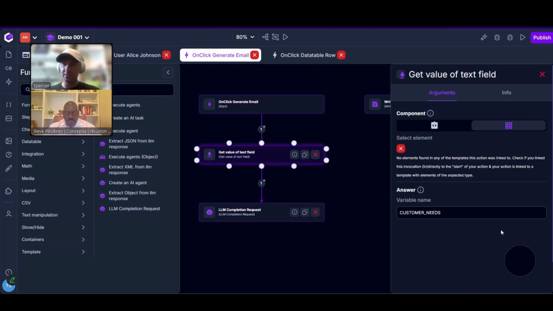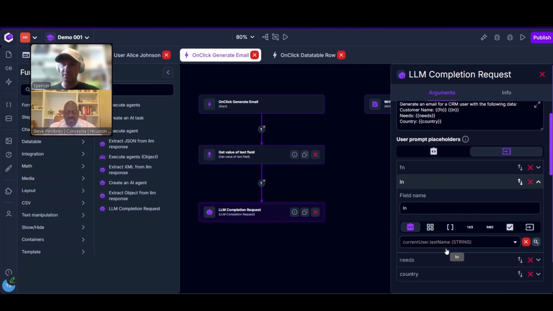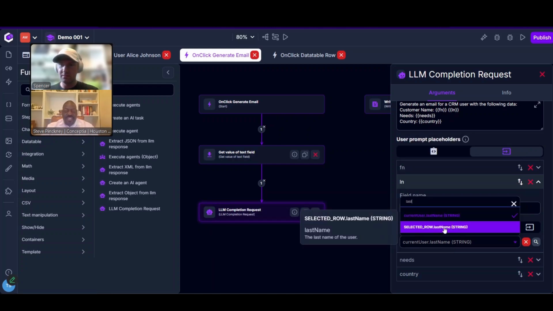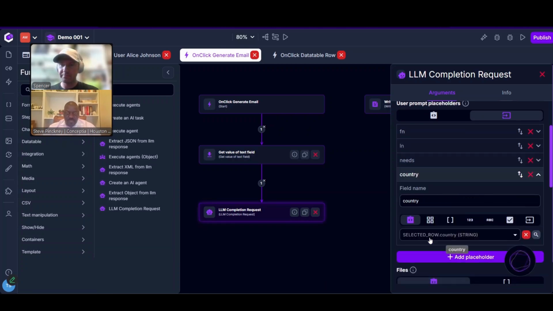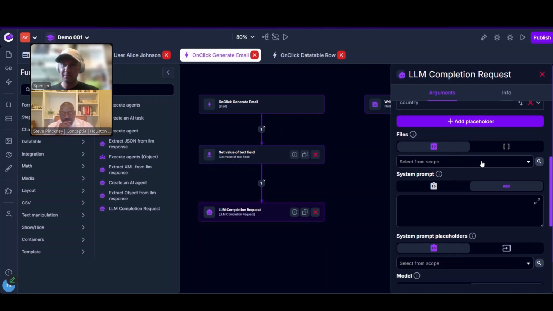Actually, current user is not right. That was a mistake. It should be selected row. It's okay. I just noticed it. Current user is like the person that's actually logged into the application if we were doing authentication and all of that. Okay. Thanks for double checking me there.